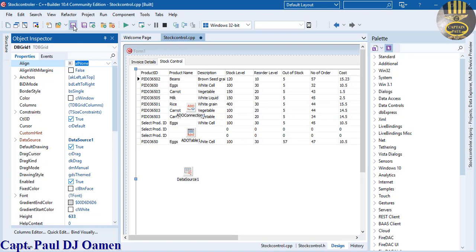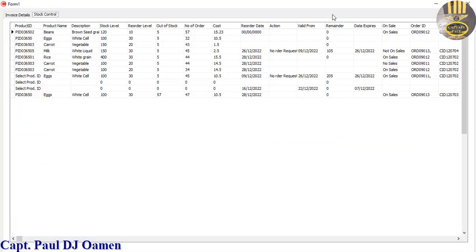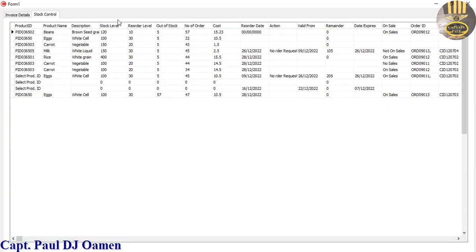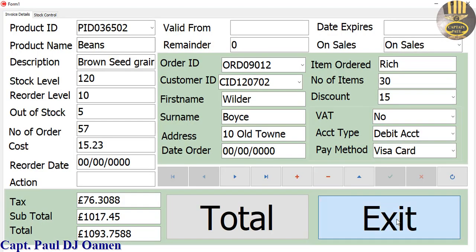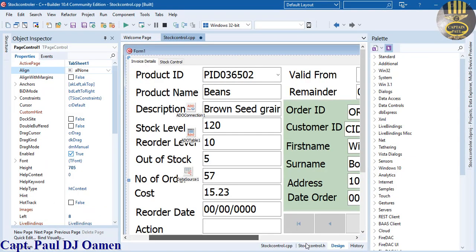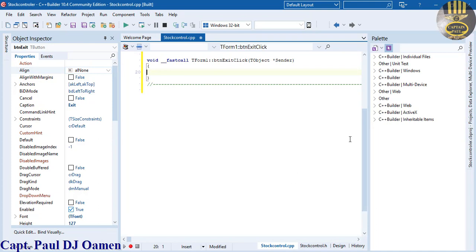So let's save that and run it and see how that's going to look like. Click on run. And right there, guys, that is my table right there. Okay. Alright, that's good. Now let's take care of this. Exit out. I'm going to come back in here. Let's take care of the exit button. This very one. Double click on the exit button.